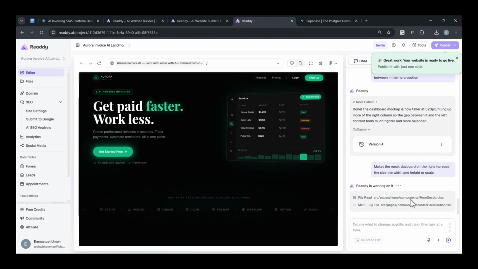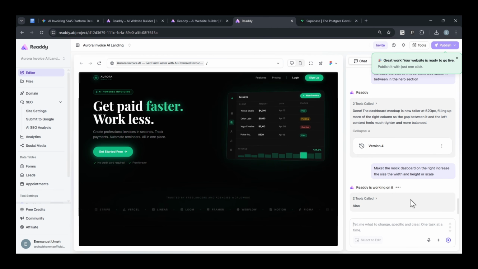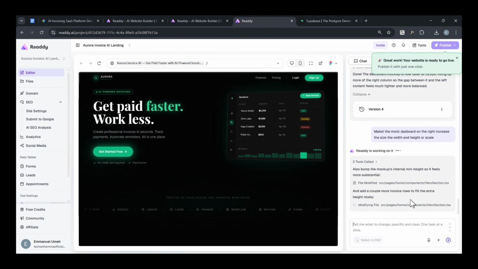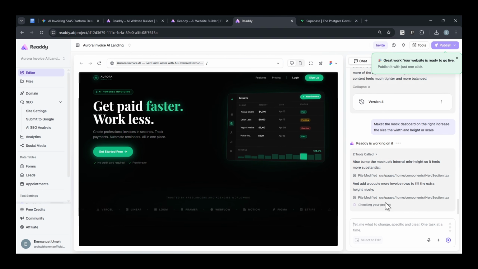So you can see that you can go back to the previous version the AI has generated. So no data is lost. You have everything grouped into a version. So we can wait for this to run. It's going to modify the hero section.